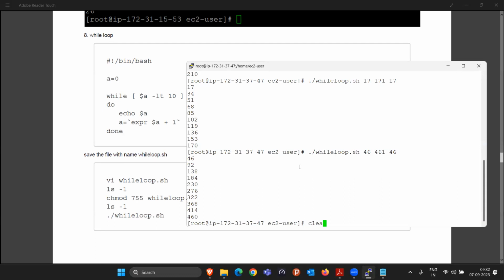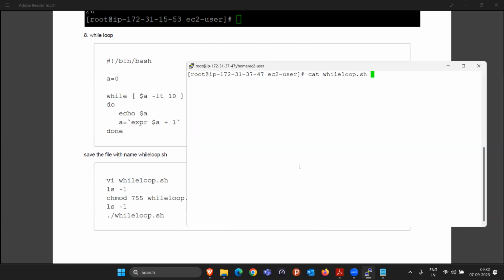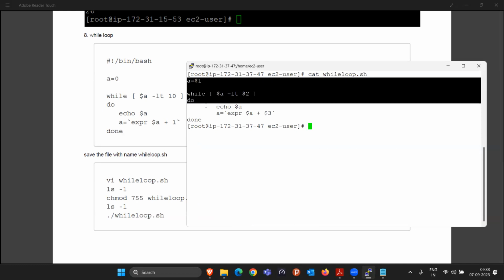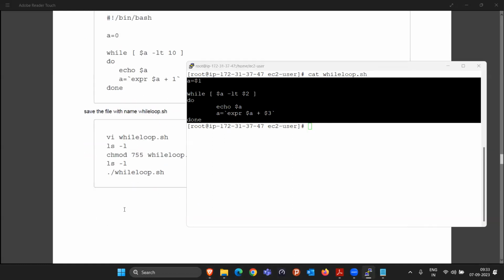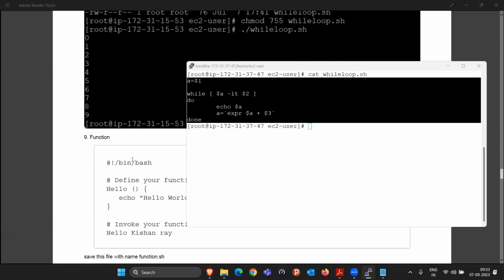And if you want to see what are the things we have done, just read this. If you are not able to read and understand any of this line, you can just ask me. If you're not able to understand anything here. The first value 17 is getting stored here. The last value 171 is getting stored here. And the sum of 17 that is getting stored here. That is the meaning. Is this fine? Yes or no?